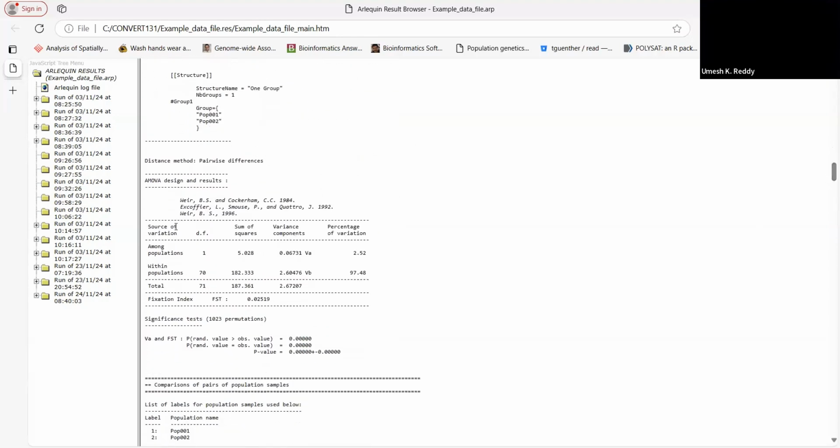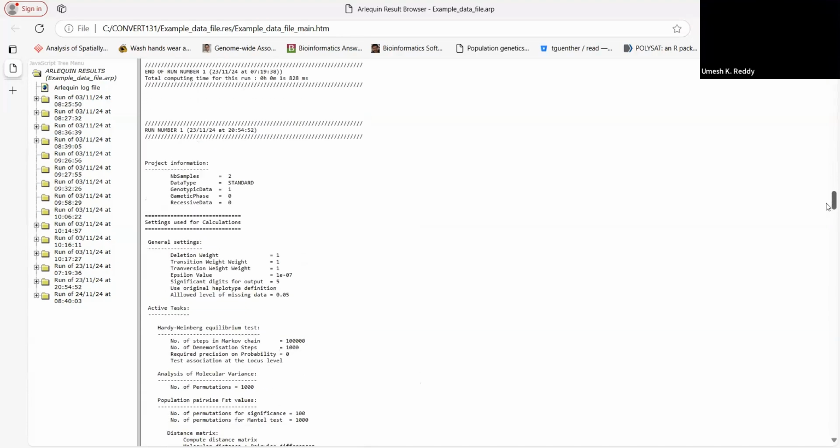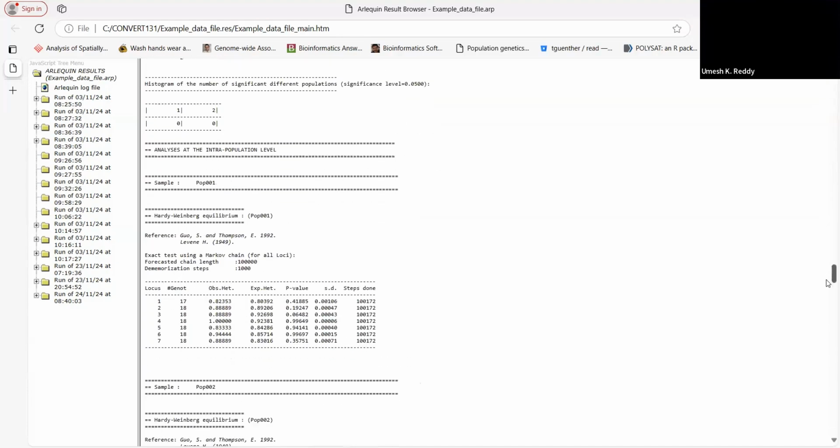And then the most important is analysis of molecular variance, where the variance components can be seen here. Among the populations, between the two populations, the variation is very less, 2.5%. Whereas within population, it is 97%. This is because the athletes are not genetically related within the population. They are probably coming from different families. They are not related. That's why the variation is very high within population rather than between the populations. So that is what analysis of molecular variance is used for. So this is the analysis.